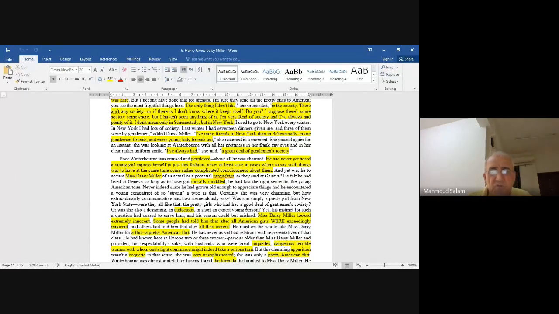He had known here in Europe two or three women, persons older than Miss Daisy Miller, and provided for respectability's sake with husbands who were great coquettes. Dangerous, terrible women with whom one's light commerce might indeed take a serious turn. What? Coquettes? And dangerous women? Dangerous? Again, the question here about light commerce, what's that? So really, as if to say, he had no experience, he had no idea.